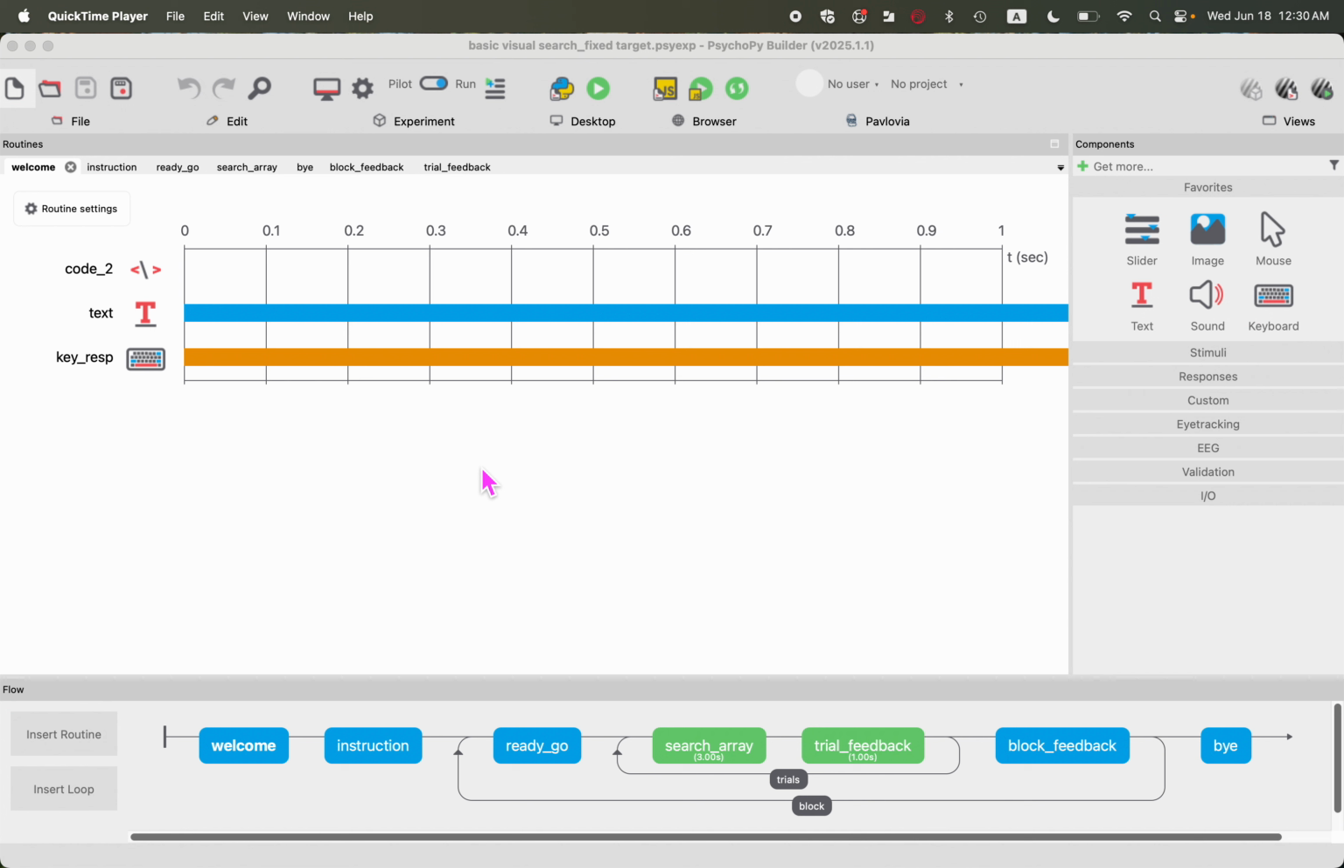This video will be the most helpful for beginners in programming in the field of psychology, such as first-year graduate students. And also, this video may be of interest to people who already know how to program using other software such as ePrime or MATLAB and would like to switch to PsychoPy instead.